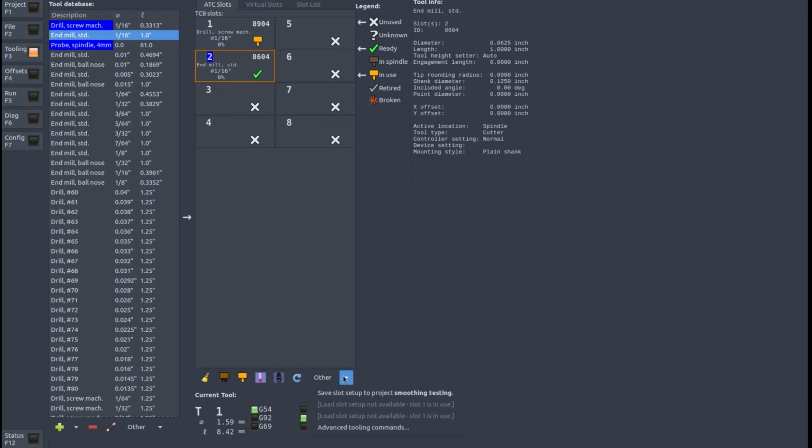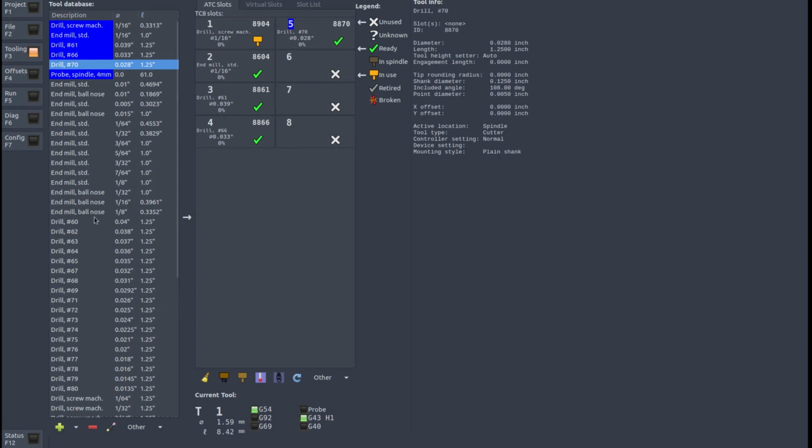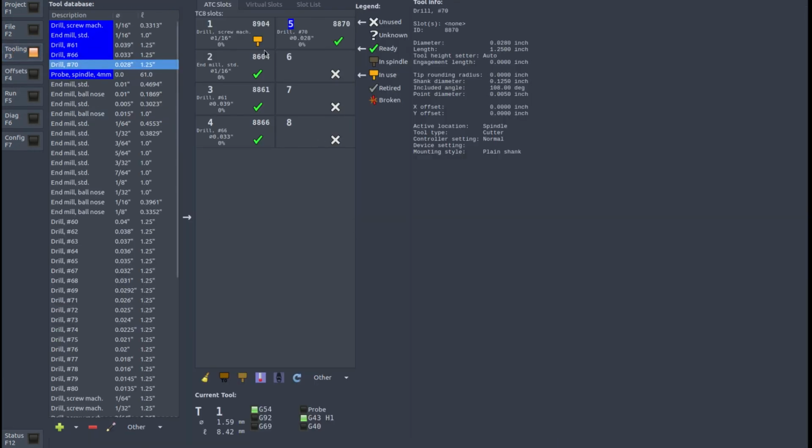Other function here, so basically you have an option to save your slot setup to a project. So if you've been working and you have like a project you've completed and you have a bunch of different tools in there and programs, and that's all related to your specific project, well then what you want to do, you don't need to do this obviously, but this is if you care about it, you can actually save that slot setup for that particular project.